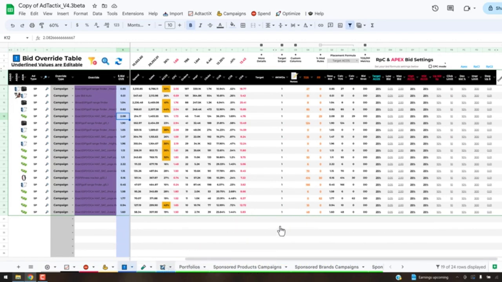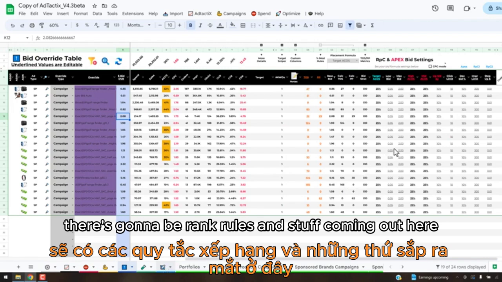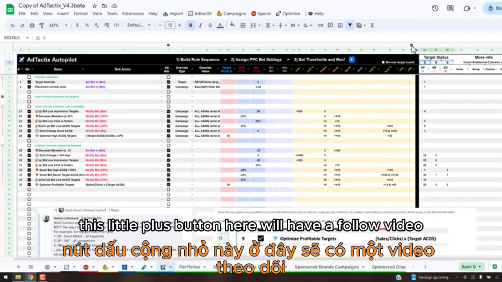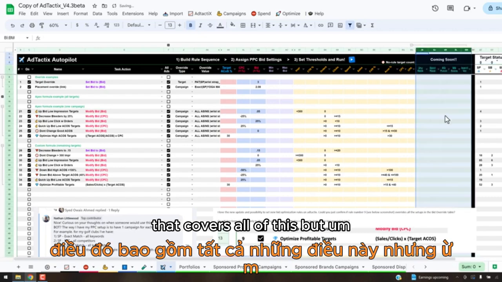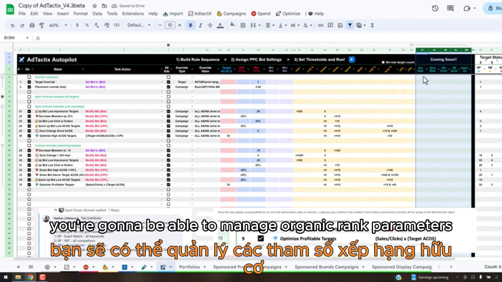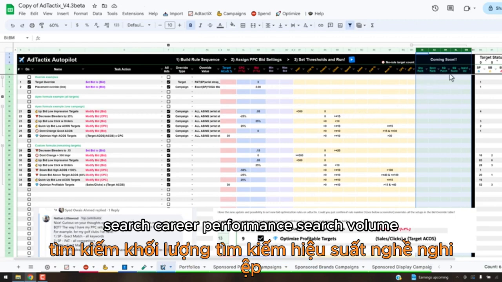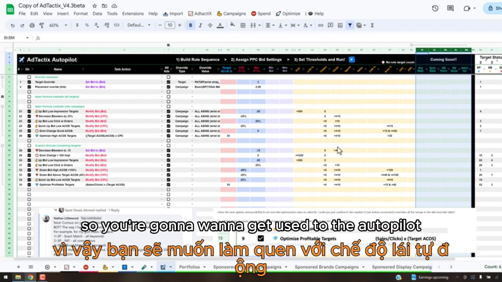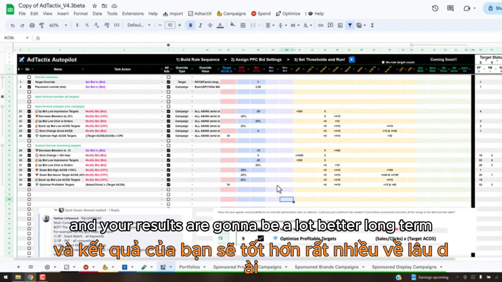There are going to be rank rules and stuff coming out here very soon. This little plus button here, we'll have a follow-up video that covers all of this, but you can manage all these parameters in the yellow columns. You're going to be able to manage organic rank parameters, search query performance, and search volume. So you're going to want to get used to the autopilot, I think, because it's going to be a lot more powerful and your results are going to be a lot better long term.